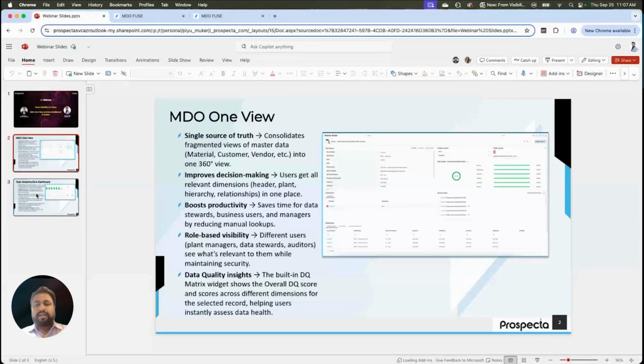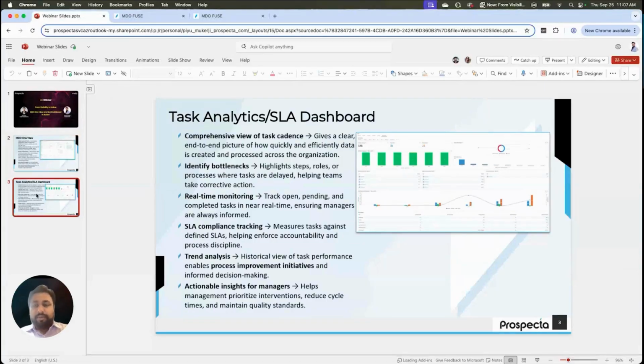Now, we have data insights as one part of the process, but being able to quickly and efficiently create or update data directly impacts how quickly a business can operate and respond to market needs. Without visibility into task execution, organizations often struggle with delays, missed SLAs, and hidden bottlenecks in their processes. Task Analytics or SLA dashboard provides a comprehensive view of task cadence, giving stakeholders a clear picture of how quickly and efficiently data is created and processed across the organization.